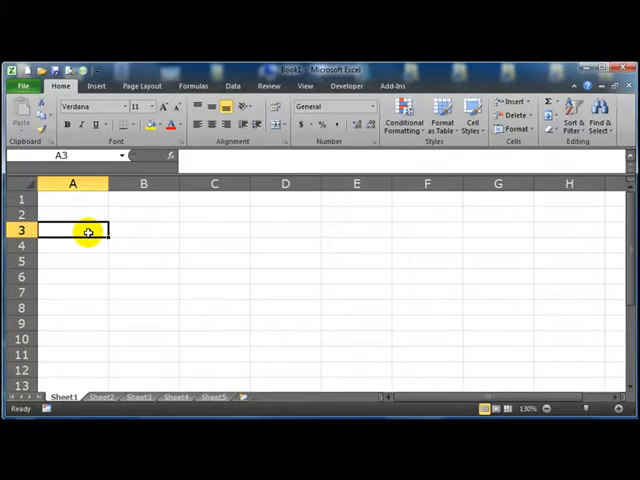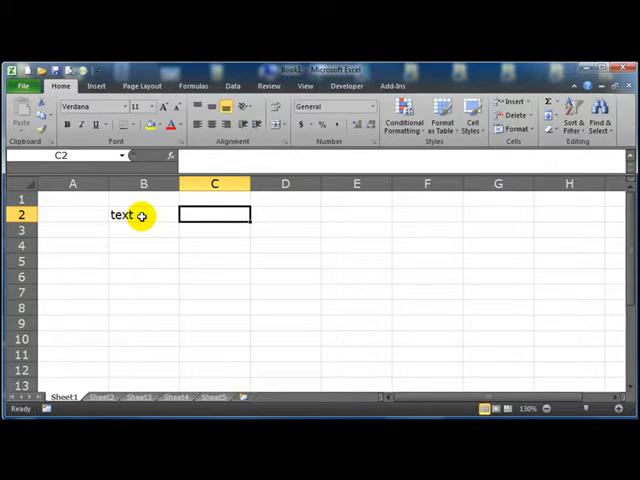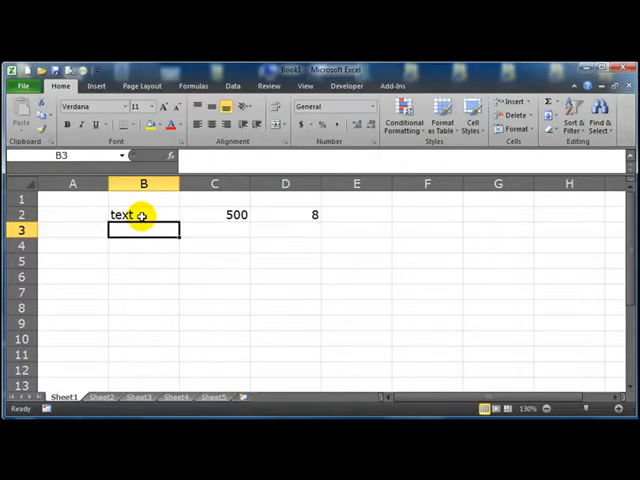And a cell can contain one of several things. It can contain numbers, it can contain text, or it can contain formulas or calculations. So let me give you a quick rundown on that. So I can certainly put in some text, press my tab key, goes over to the next cell. I can put in some numbers like 500, press my tab key, and I can also put in a formula like equals 5 plus 3, and then I press enter, and the cell displays the result.